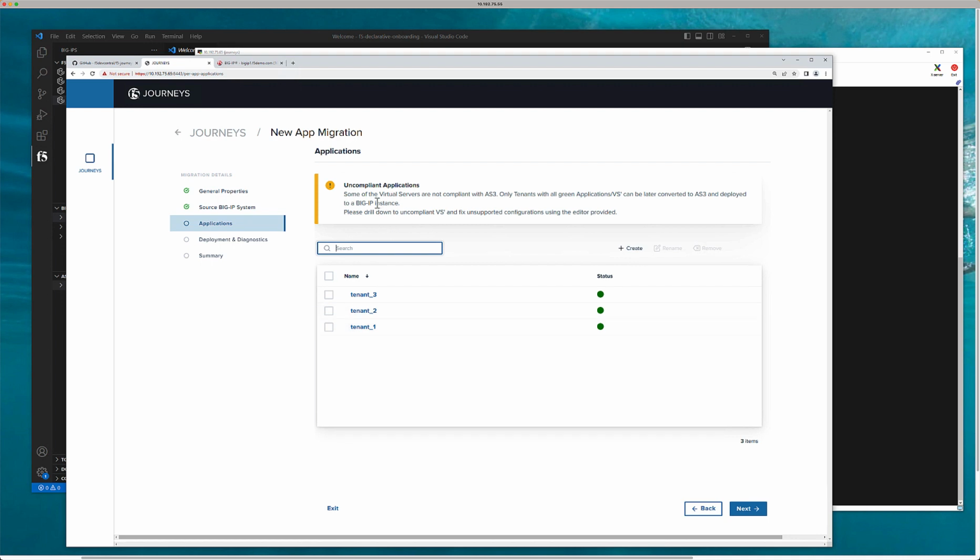And so, interesting that there are some uncompliant applications. So these are uncompliant applications with regards to AS3, so they're not compatible with AS3. So only tenants with the green are actually compatible. So there was stuff in there that is just physically not compatible.